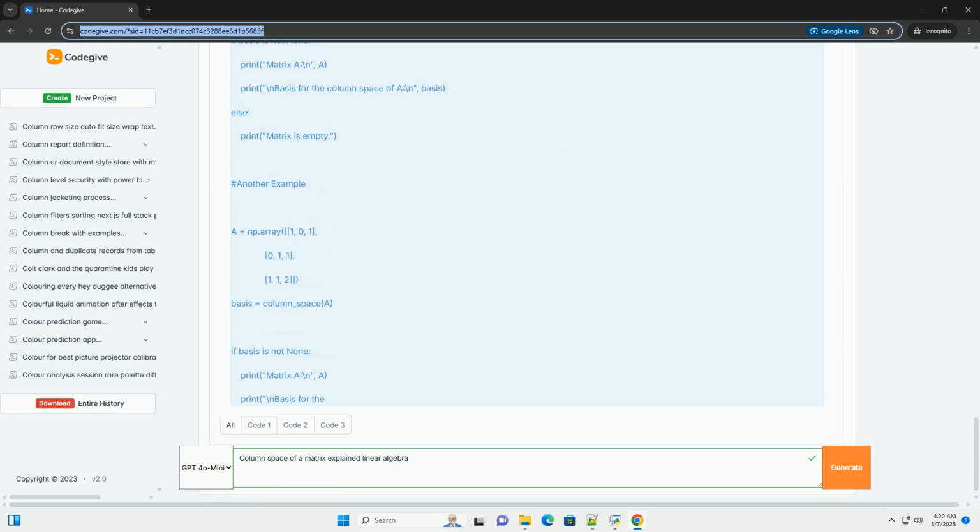Alternative methods: the singular value decomposition, SVD, is another powerful tool for analyzing matrices and finding bases for the column space. It's generally more numerically stable than Gaussian elimination. Null space: the null space, or kernel, of a matrix A is the set of all vectors x such that Ax = 0. The null space and column space are related by the rank-nullity theorem, rank(A) + nullity(A) = n, where n is the number of columns of A and nullity(A) is the dimension of the null space.